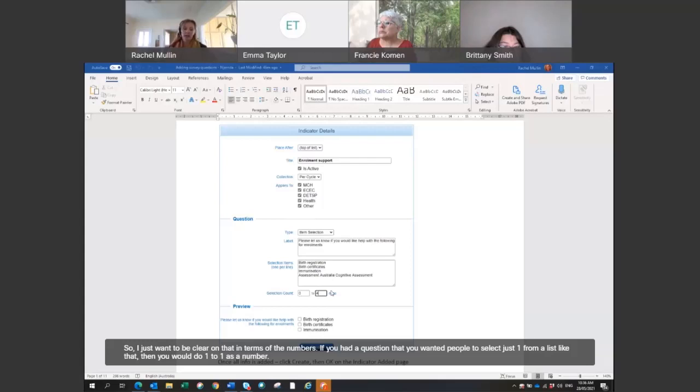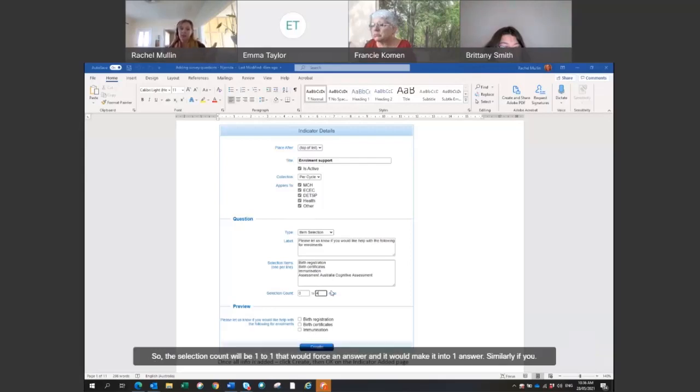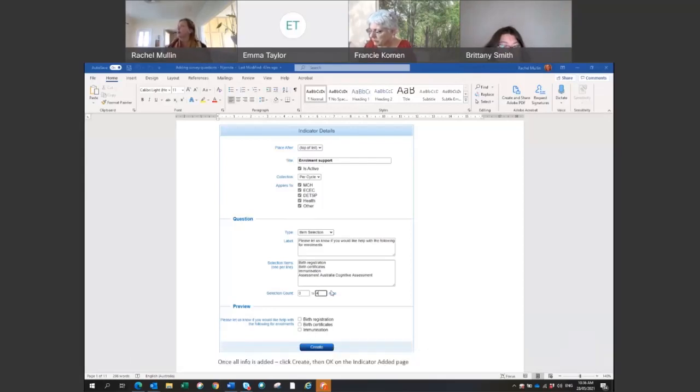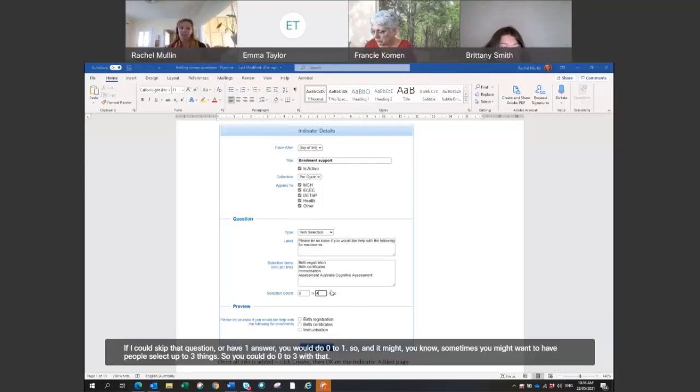If you had a question where you wanted people to select just one from a list like that, you would do 1 to 1 as a number. So the selection count would be 1 to 1. That would force an answer, and it would mean they could only enter one answer. Similarly, if they could skip that question or have one answer, you would do 0 to 1. And sometimes you might want to have people select up to 3 things.